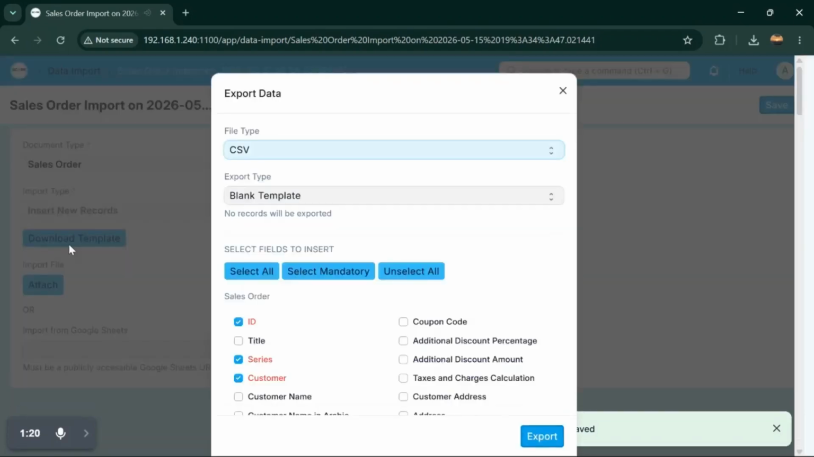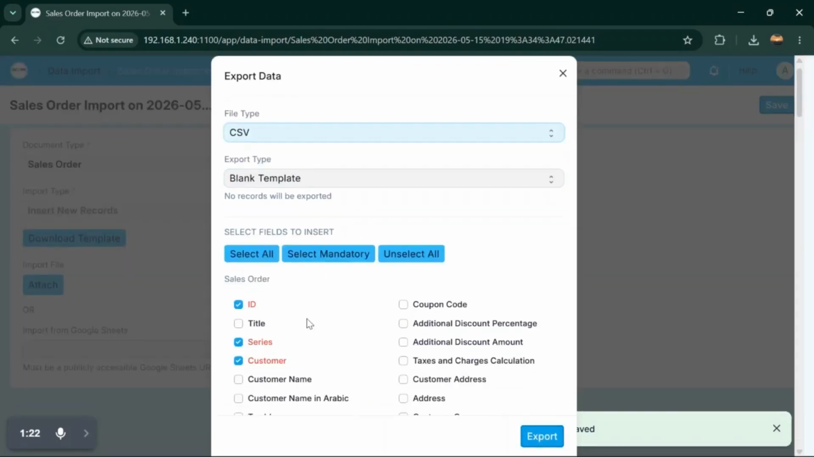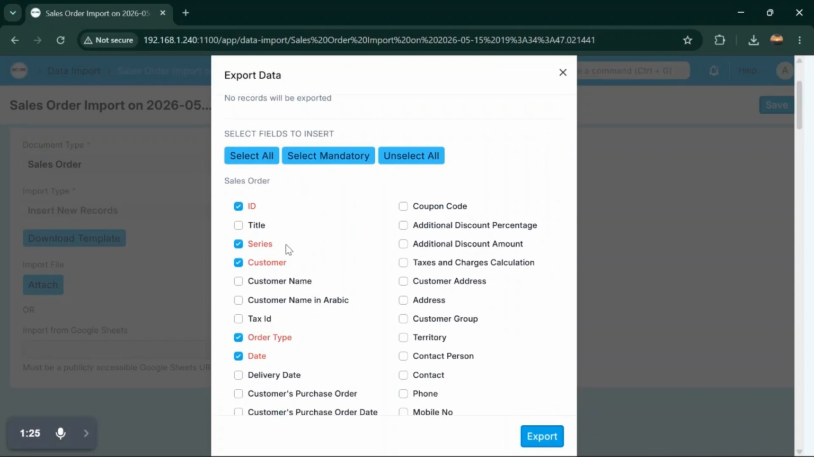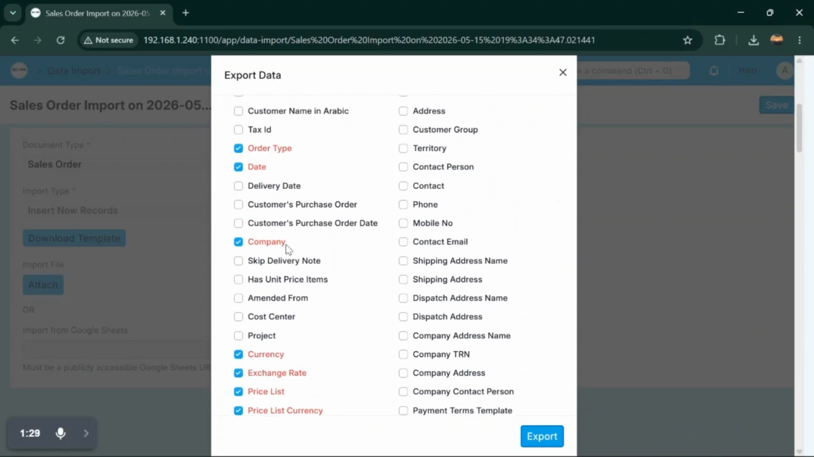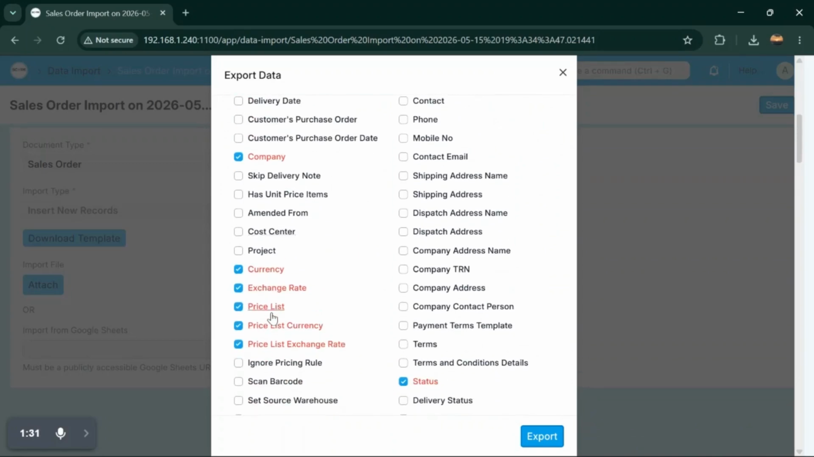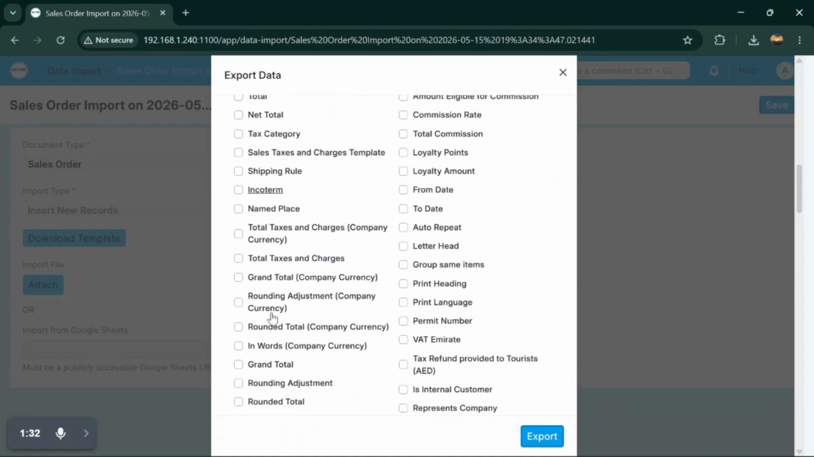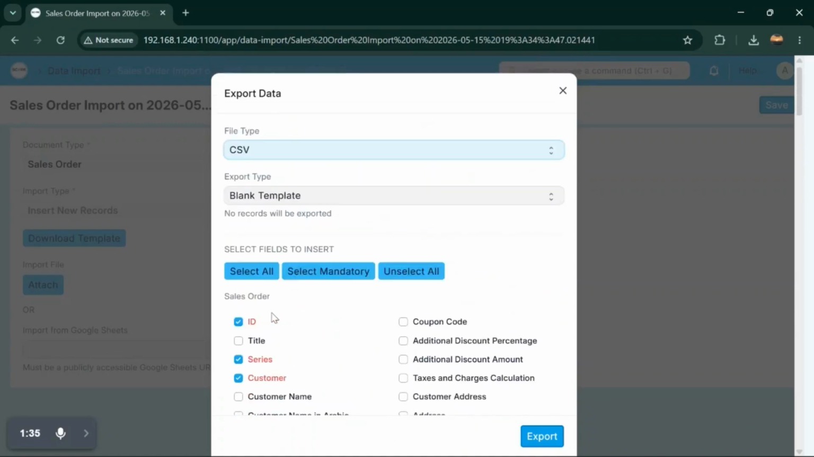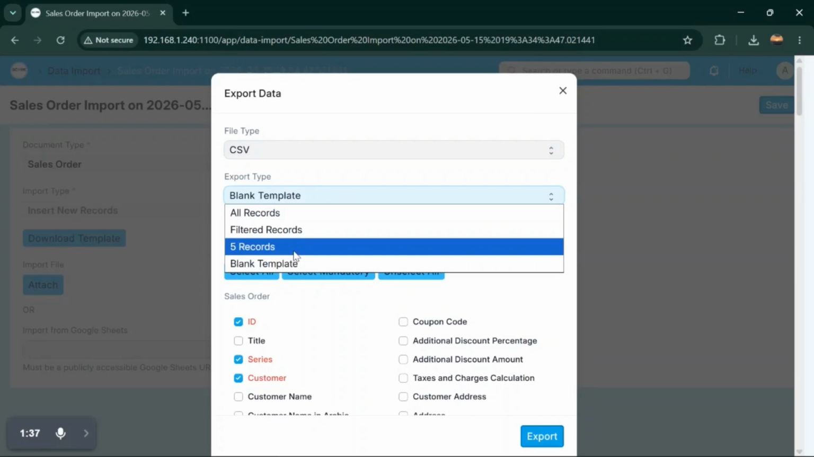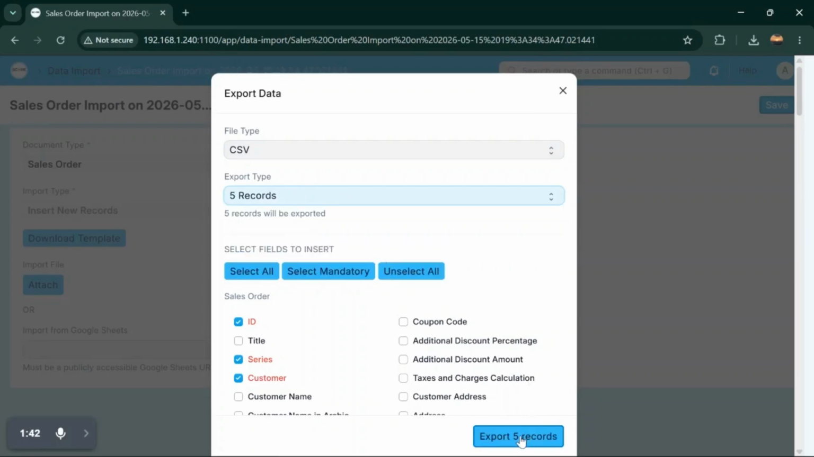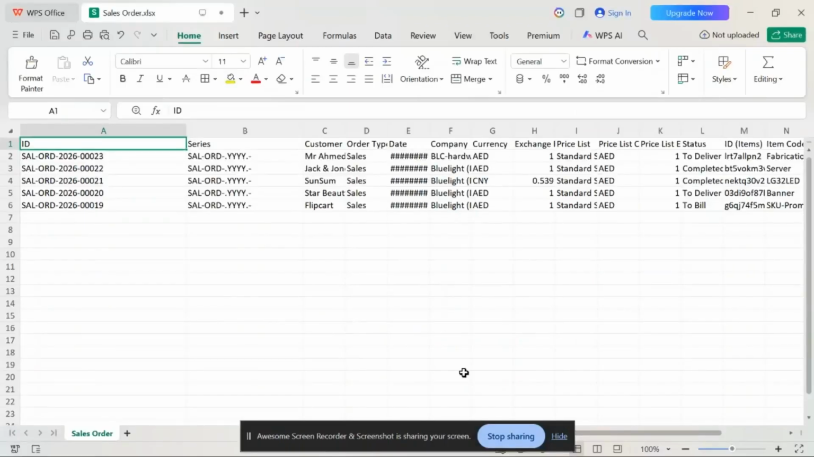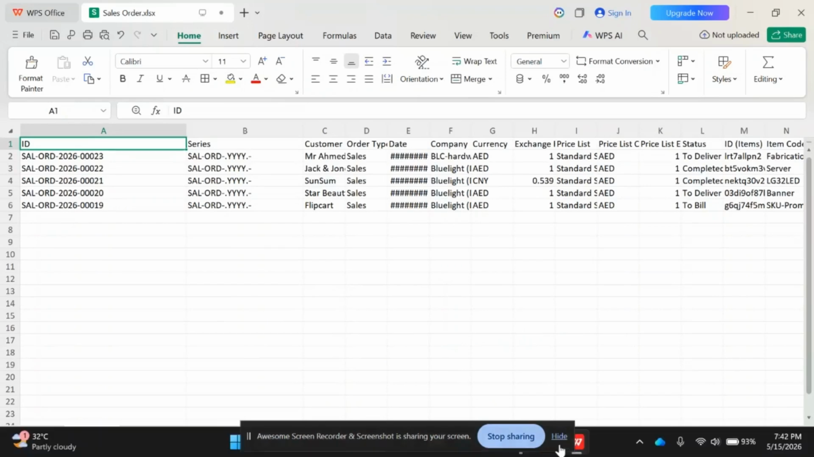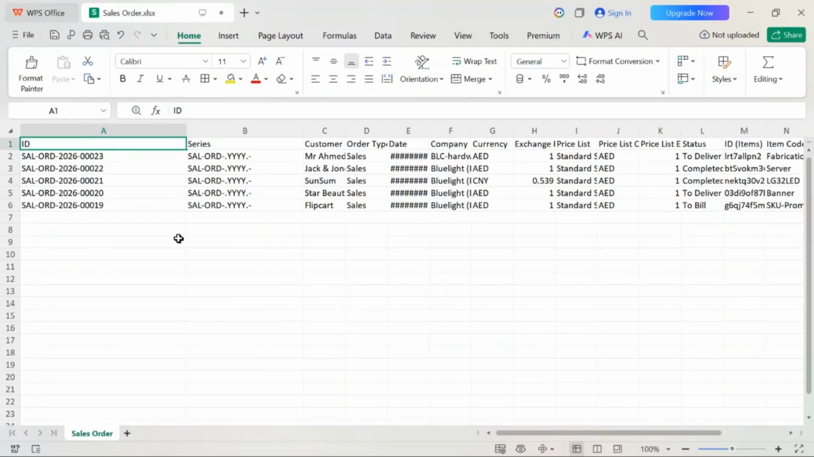Next, we'll download the import template. As you can see, the mandatory fields are already selected automatically by the system. If needed, you can also add additional fields depending on your business requirements. For now, we'll continue with only the mandatory fields selected. We'll generate a template with 5 records. Then click Export. Once the file is downloaded, we can open the Excel sheet. It provides a properly structured template, which makes data entry very easy and organized.